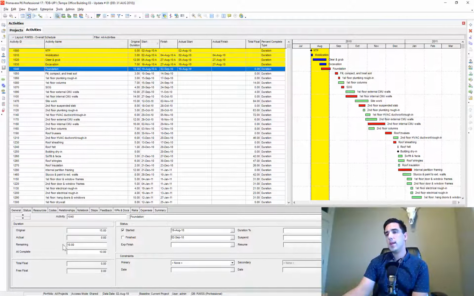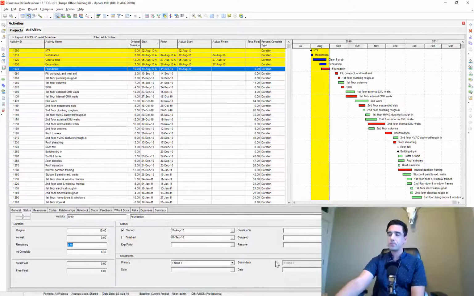Well, you'll notice that the remaining duration is linked to the percent complete. So if I put 10 days here, this percent complete is derived by the remaining duration divided by the original duration, and that gives us our percent complete. So these two are linked together. So I can't do 44% and also 10 days because those two contradict each other.